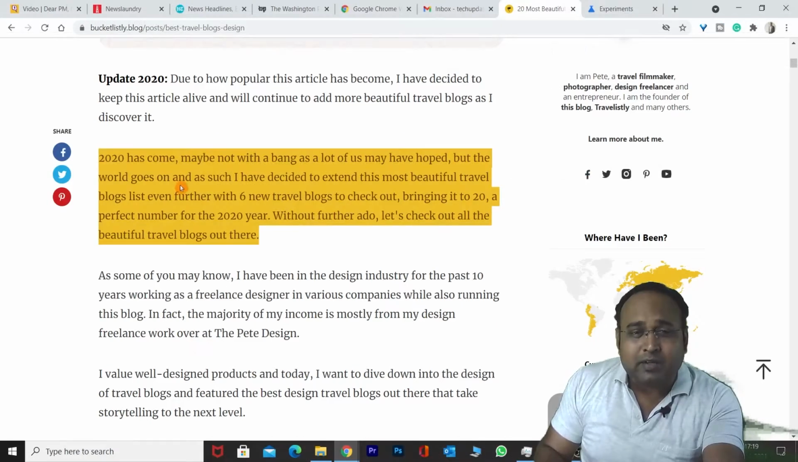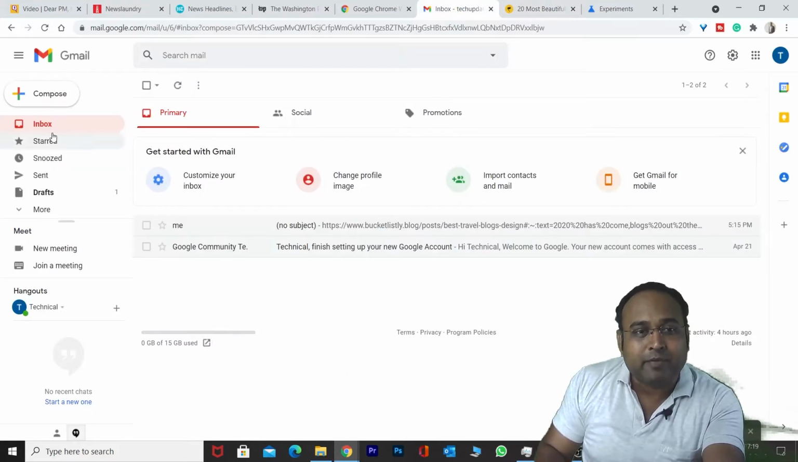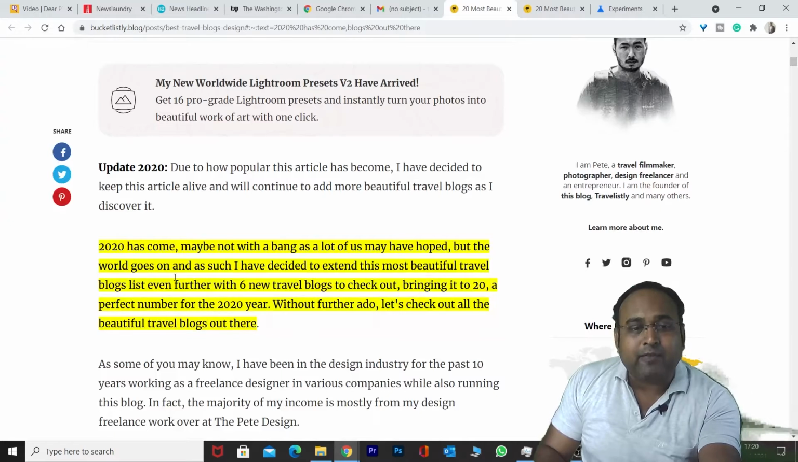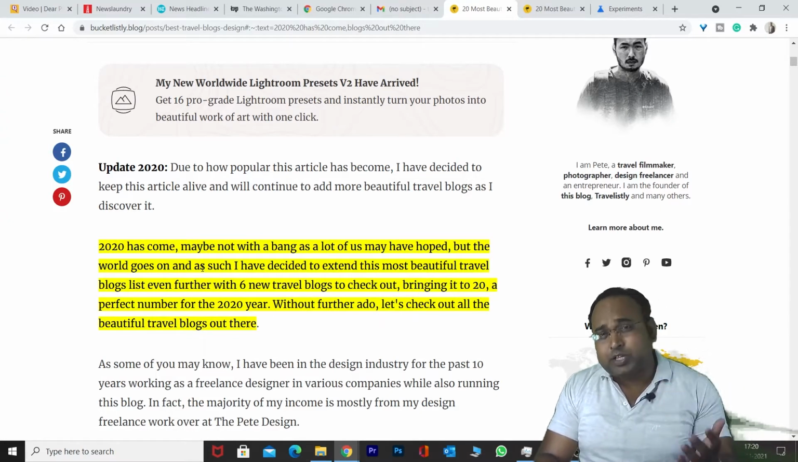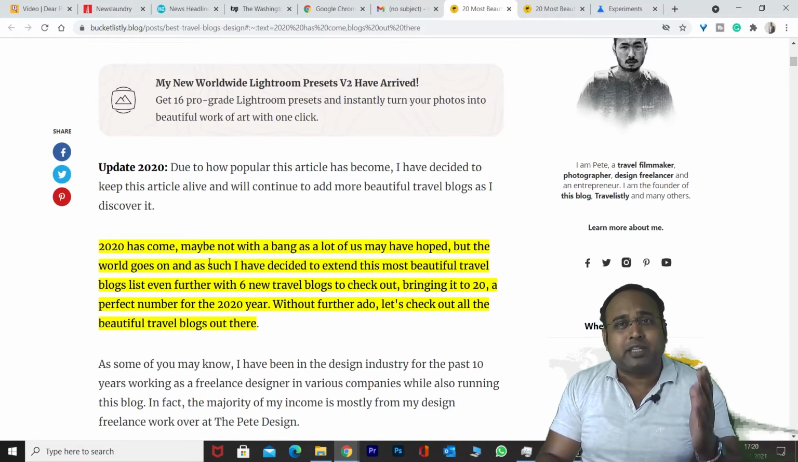Once it starts, when you right click, you'll find this Copy link to highlight option available to you as well. Once you select Copy link to highlight and share it, your friend will receive the mail like this. Once your friend opens the mail and clicks on the link, he or she will find that the portion of the text is highlighted and will understand this is the highlighted portion for which you have shared the link.